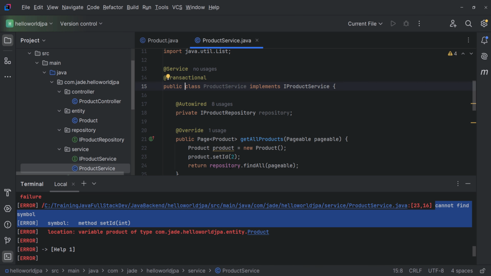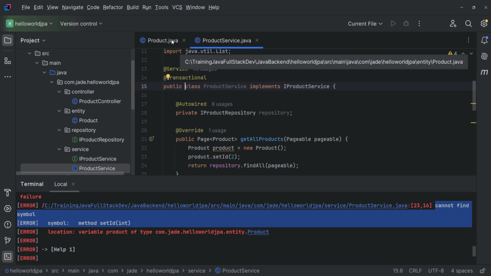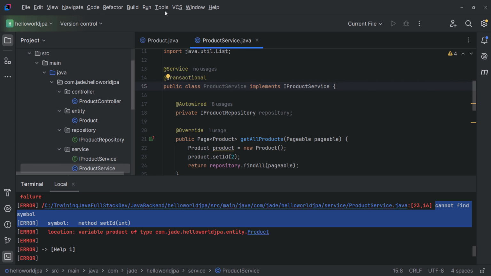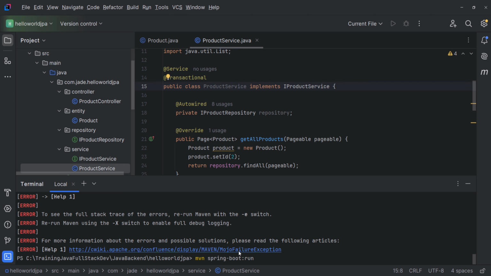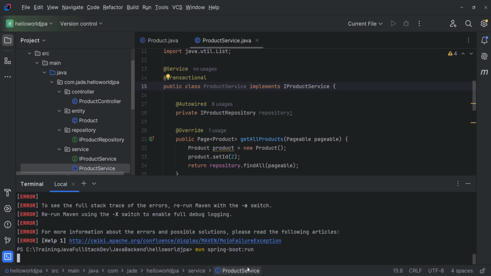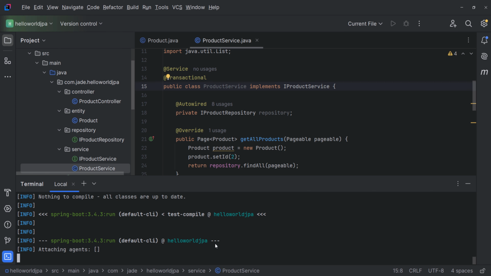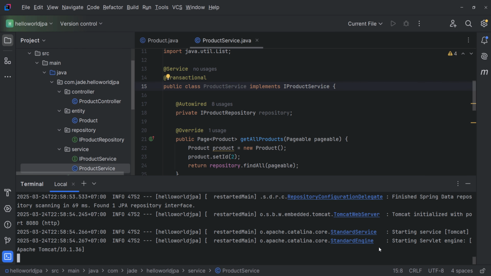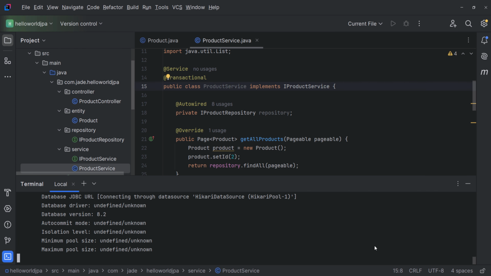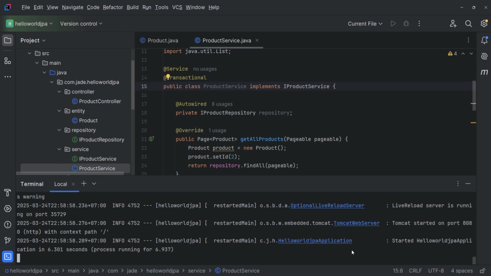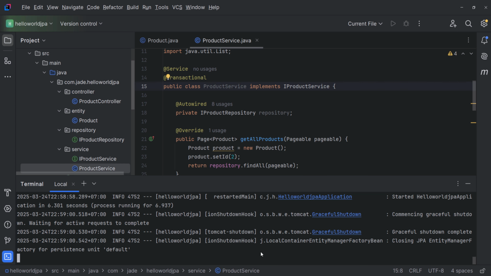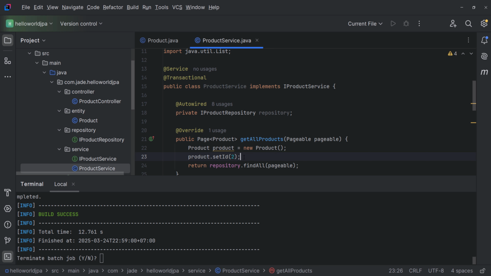So every time you add more settings with Lombok in any entity, you need to rebuild again before you run. Okay, and then try to run again. And yeah, now we are able to run the project again. Okay, very easy, right?